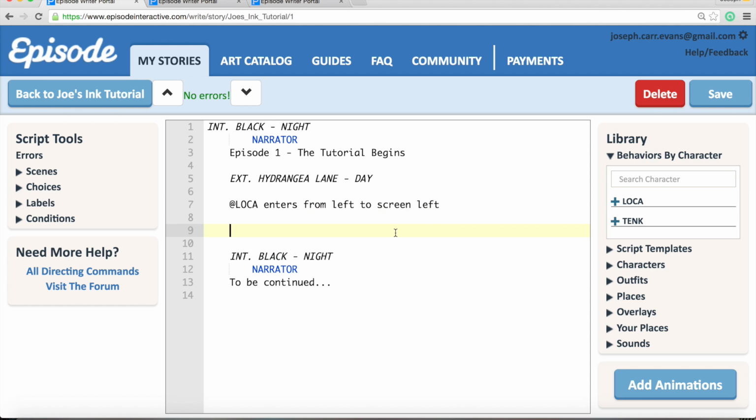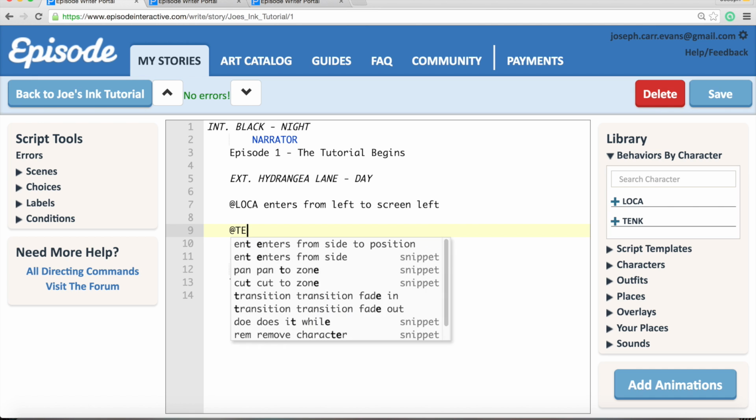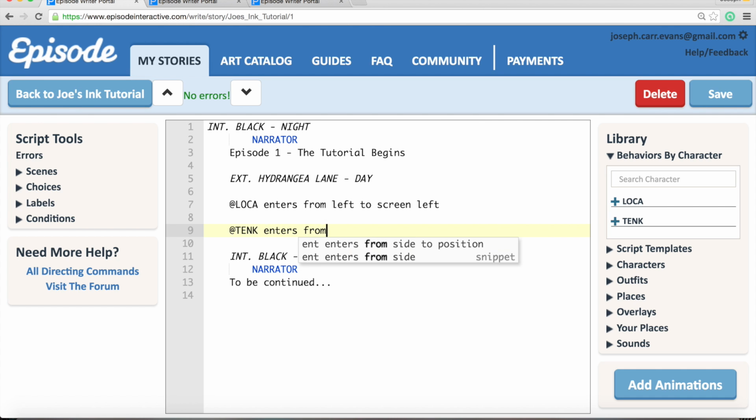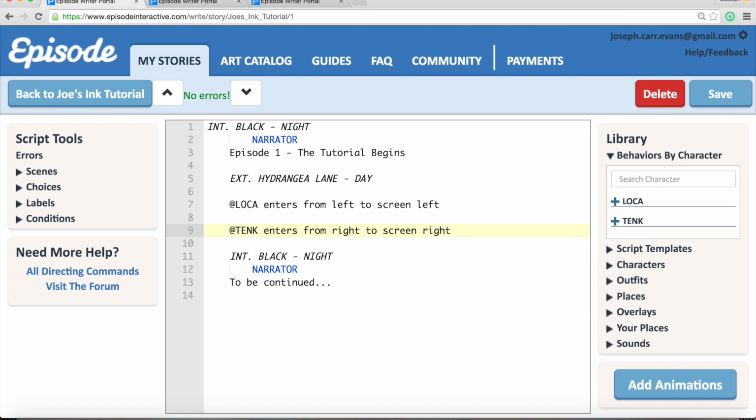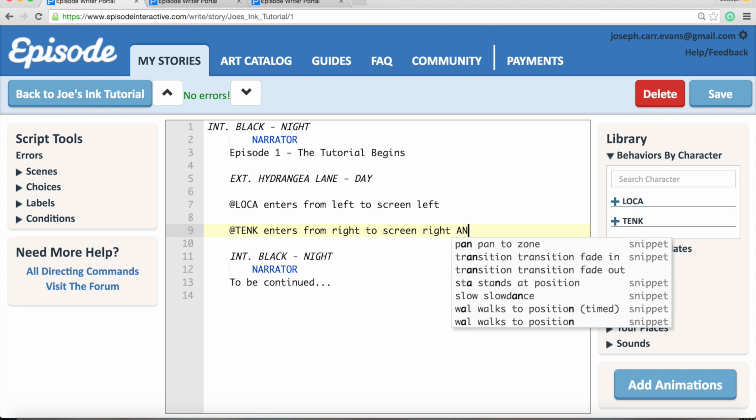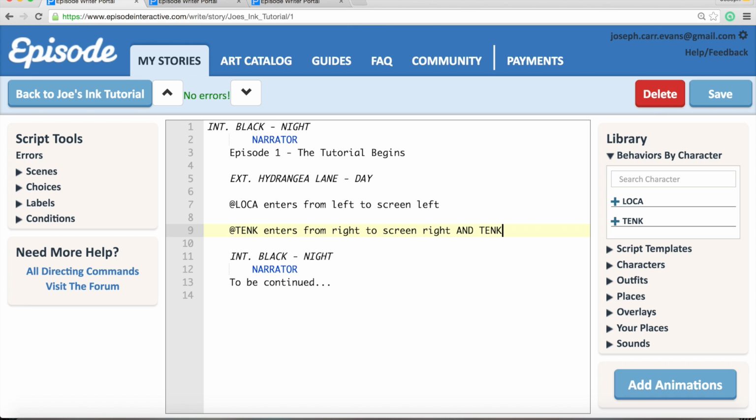So now that we have that, I'm going to have Tank enter from the other side of the screen. So let's put at Tank enters from right to screen right. And I think I'm going to have Tank running into the scene instead of walking. And to do this, you can write something like and Tank is run_athletic.